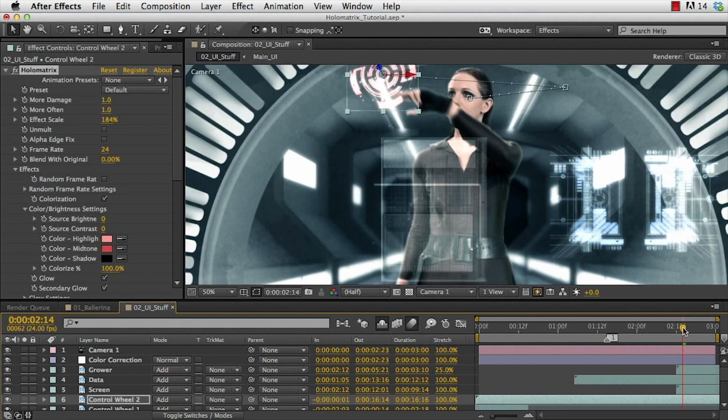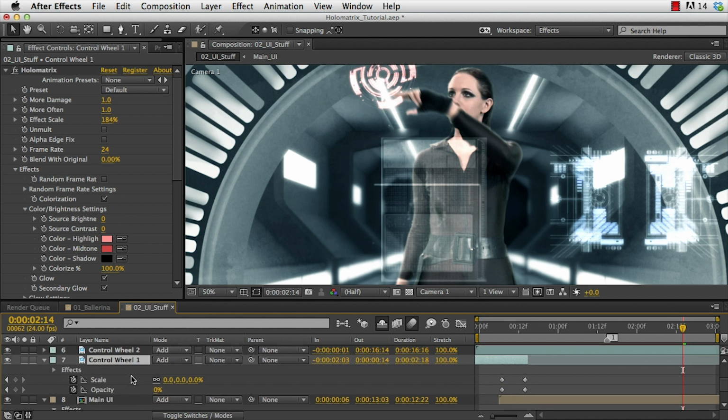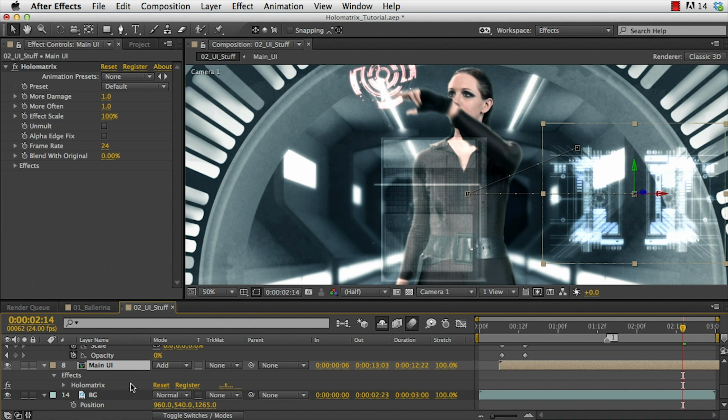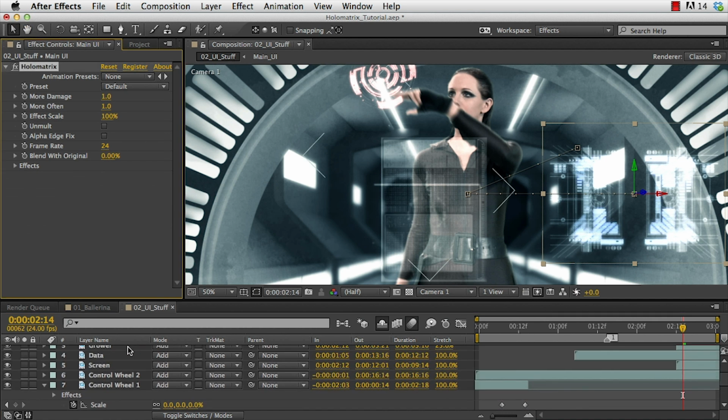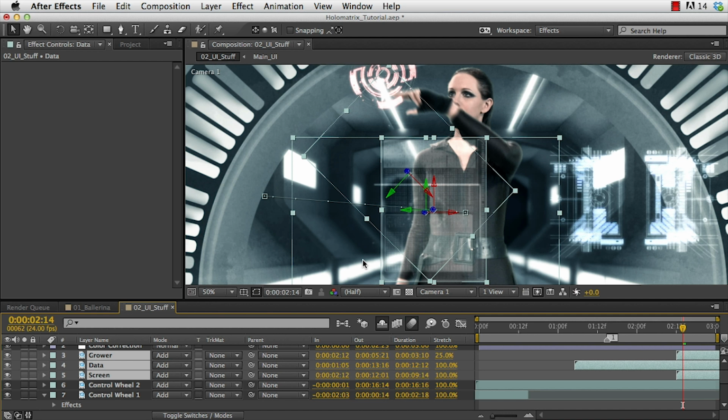And then what I'll do is I'll go back to my original Holomatrix effect, the main UI, and again I'll just copy Holomatrix and I'll paste it to the data, the screen, and the grower, which are other elements in the shot.